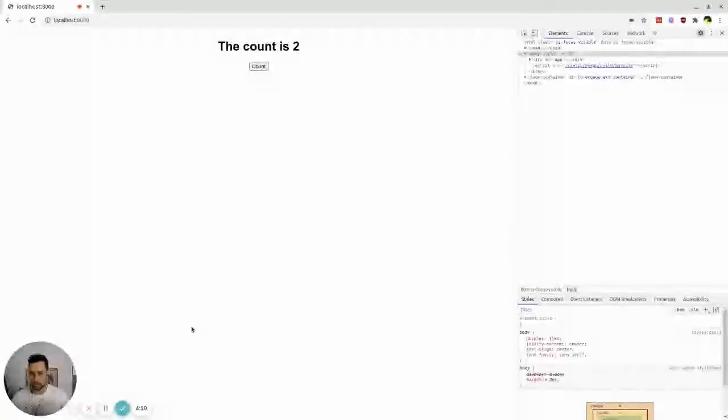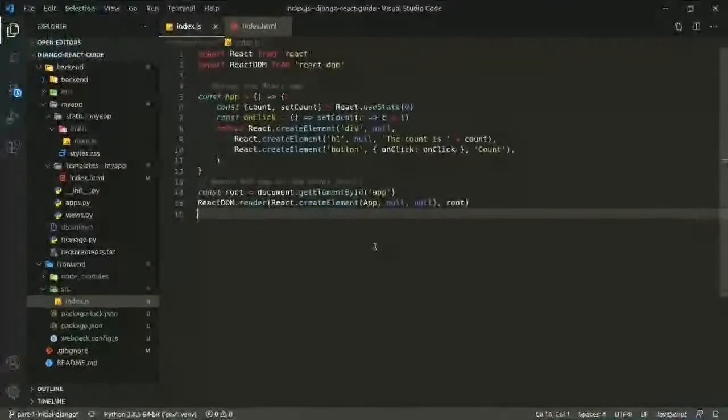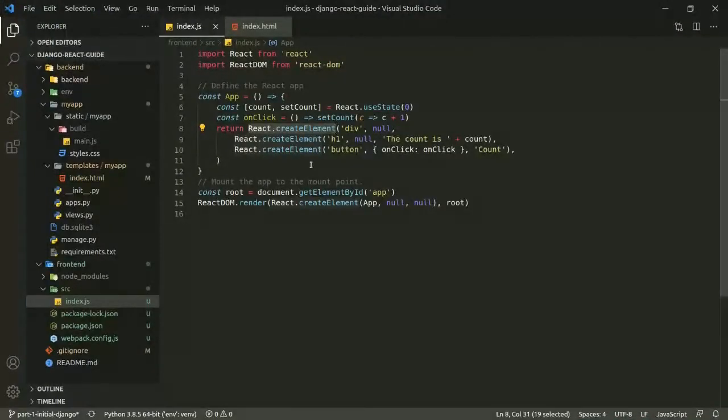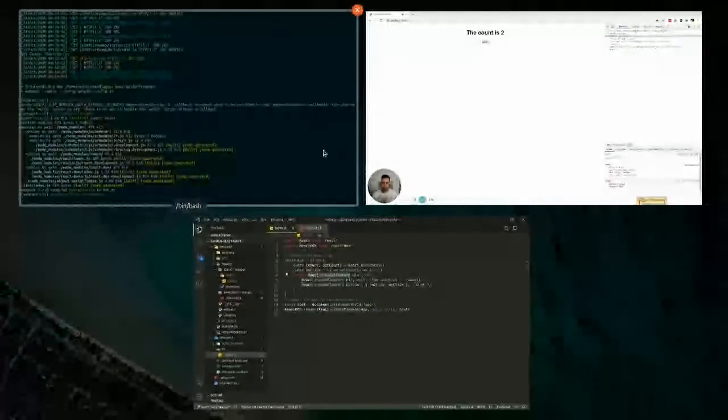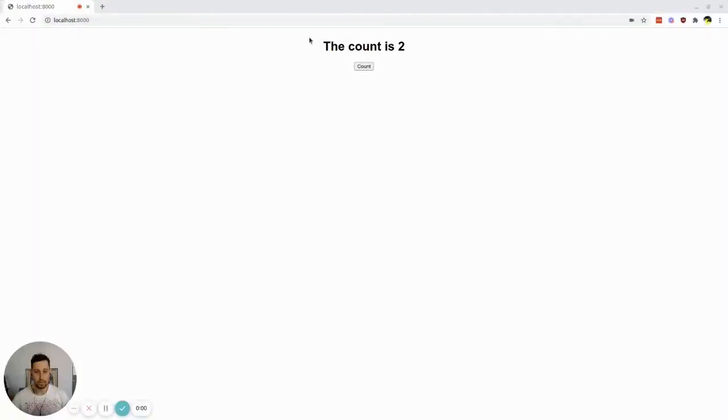Cool. And so now we've got React working, but the problem is that we're not using JSX, we're just using this React.createElement. And so the next step will be getting away from this and allowing us to use JSX code. So now we've got this little counter React app working as a part of our Django project.